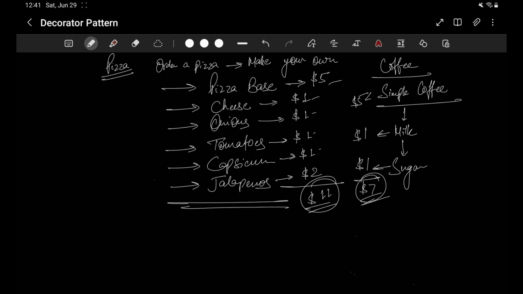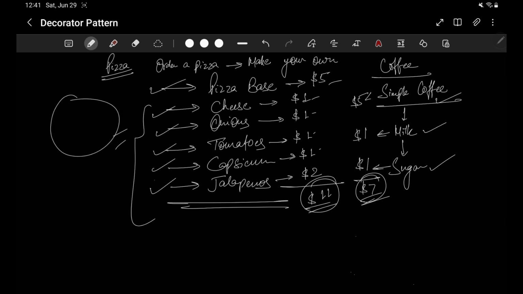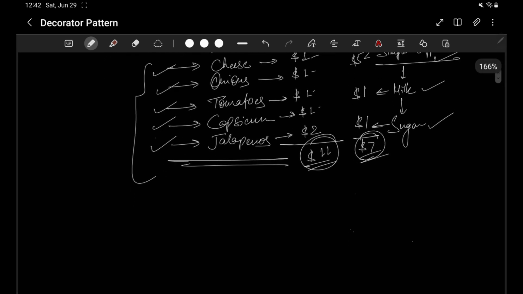So that is the decorator pattern. They are decorating your order. Here the coffee is decorated with milk and then sugar. Similarly, the pizza is decorated with cheese, onions, tomatoes, capsicum, and jalapenos. Obviously, the order does not matter. You can put jalapenos first, onions second, cheese third, and it will be the same thing. It's just that whatever your pizza was in your previous step, it gets decorated with a new thing. I hope this clears up the understanding of when to use the decorator pattern.